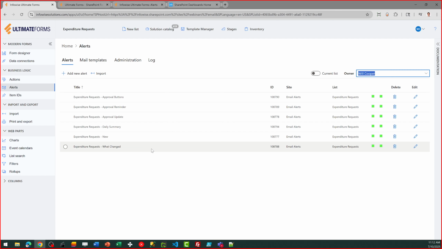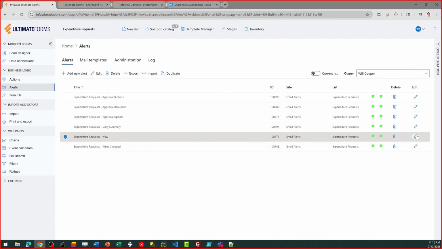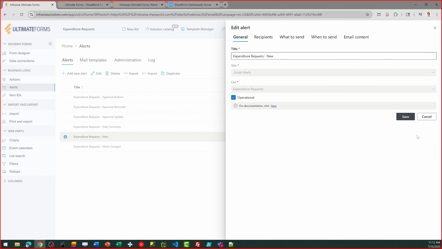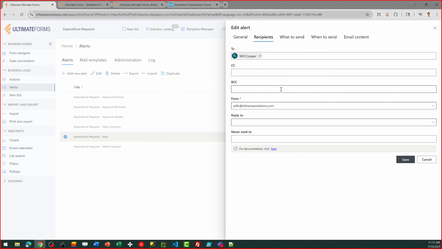I'm going to talk to you about the functionality and how easy it is to set this up. So I'll start with the most basic one. When I get a new request, I want to go ahead and send out an email. So I just give it a title. My list is called expenditure requests, and this trigger is when there's new. And I just work my way from left to right through the tabs. It's very simple to understand.